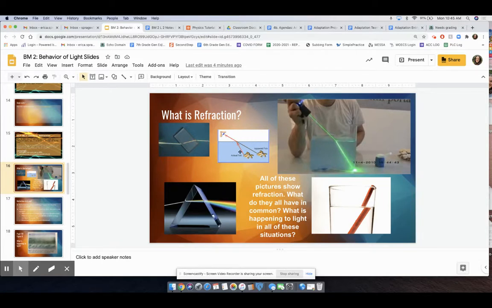Okay, here's a real life example. You've probably seen fish in a pond before or any other object. If you've ever tried to dive for different toys in the bottom of a pool, sometimes where the object looks is actually different from where it is once you get under the water. This is because of refraction. The light is bending and making us think that the fish is here when it's actually slightly in front of it.